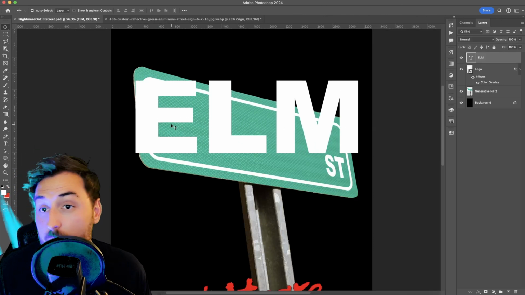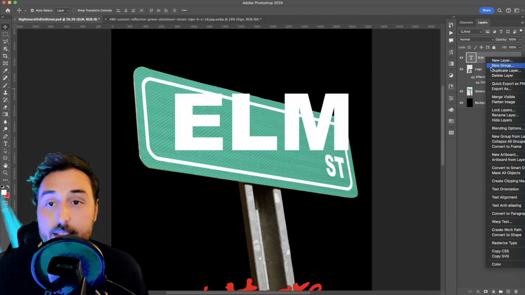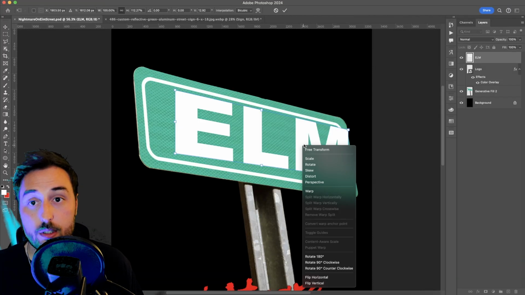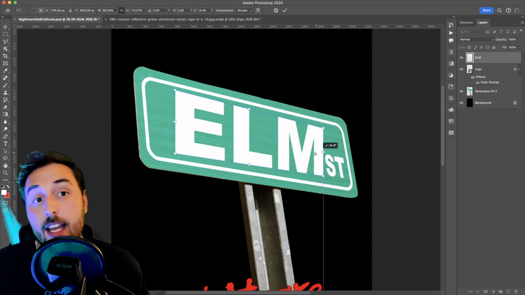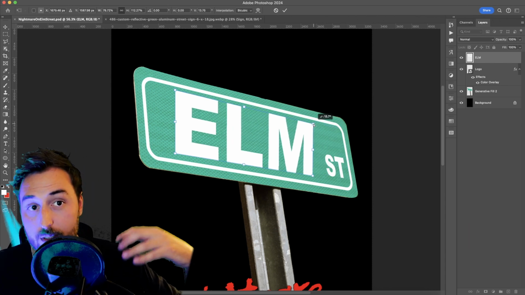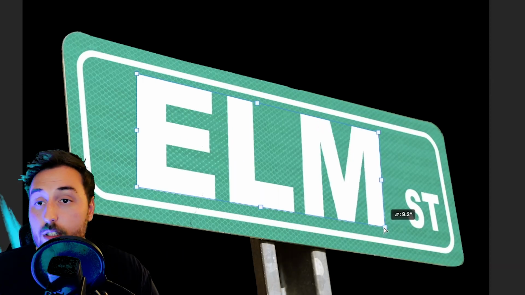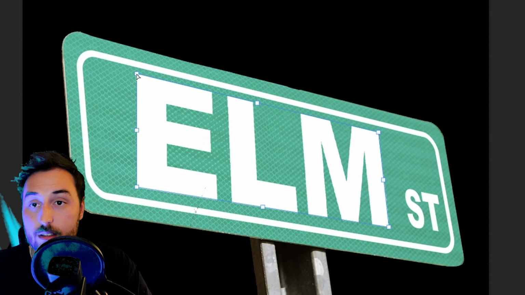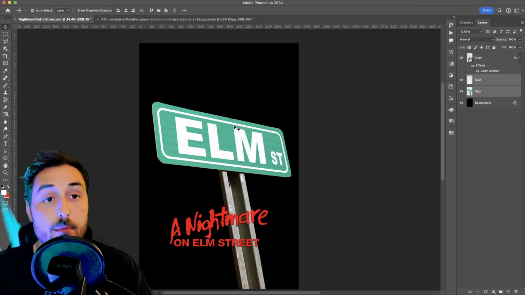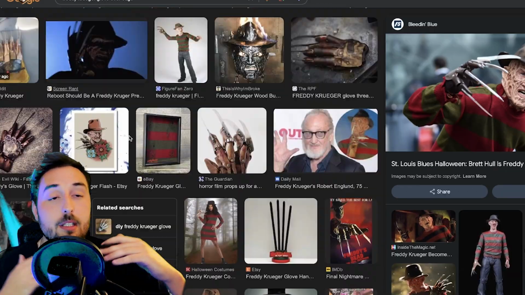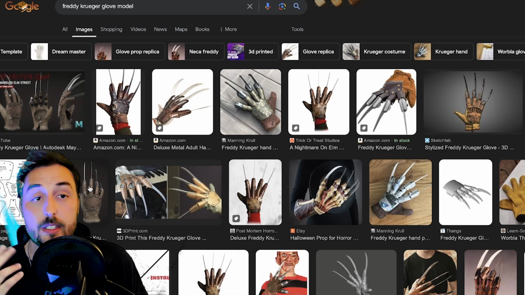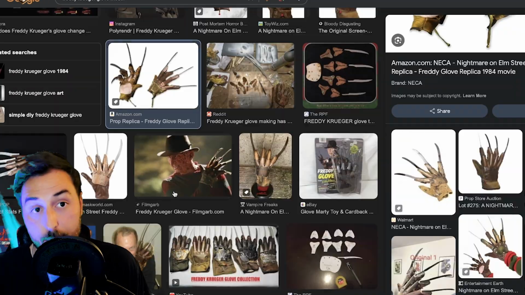We just write in Elm really quickly, and then we right click on that text layer to rasterize that type, which allows us to then hit Command T and then right click to distort so it fits the perspective of the sign. Just position this bad boy like so. Boom. Elm Street sign.